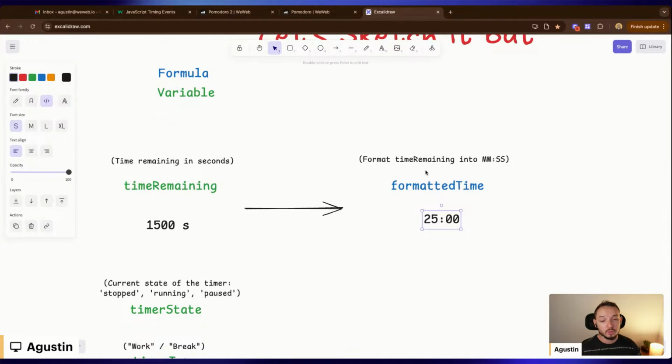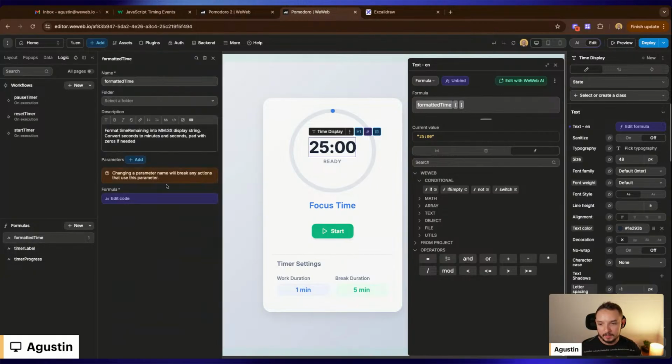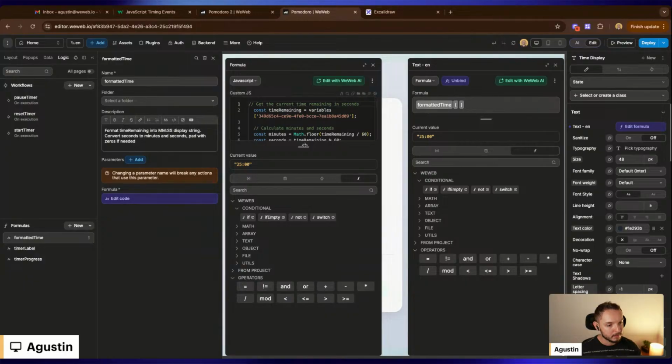So we wanted to format it to minutes, MM:SS, meaning minutes and seconds. So 1,500 equals 25 minutes. So it's going to be calling this formula, which we can access here in logic and formatted time. Now let's open it up and break down what this formula does.